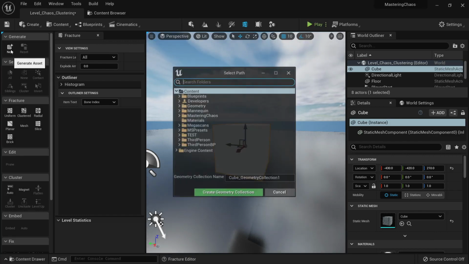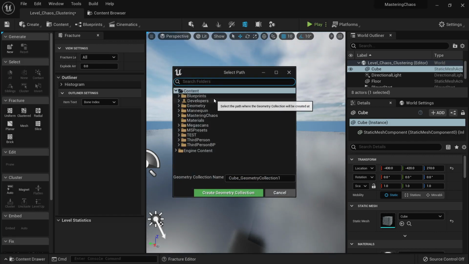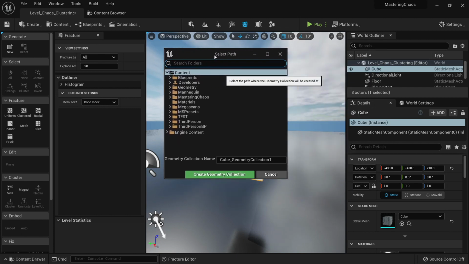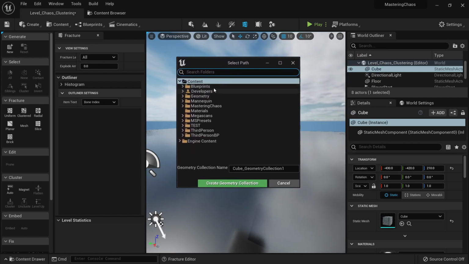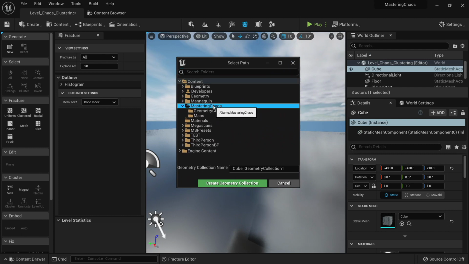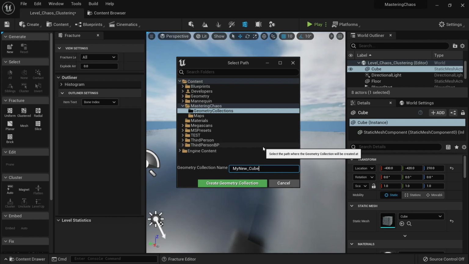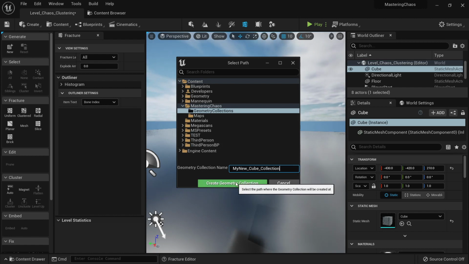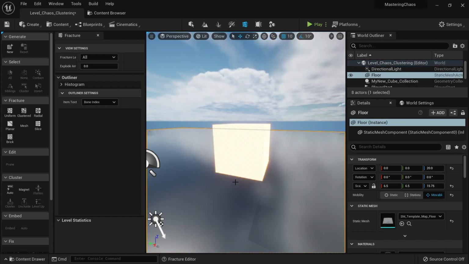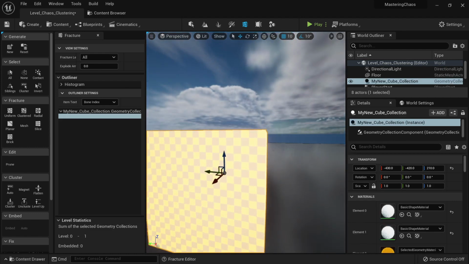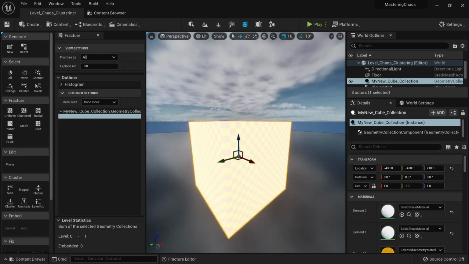We're going to click on New, and here we can change where we want to save our new destruction asset. So let's go to our Mastering Chaos folder, and let's go to our Geometry Collections, and we will call it my new cube collection, something like that. Then just click here, and you will see that I have my cube here.